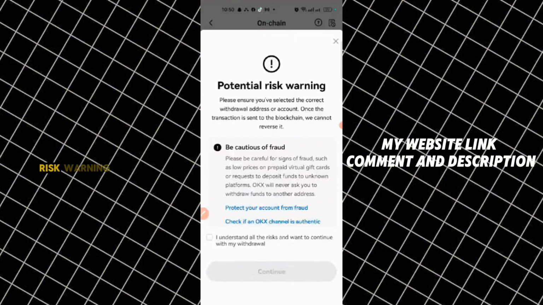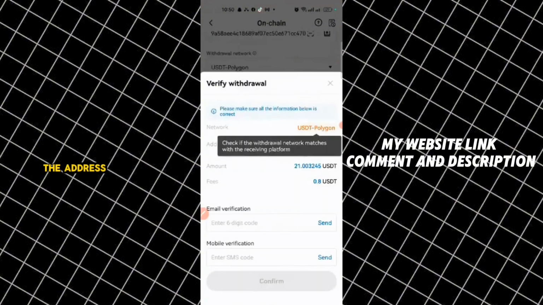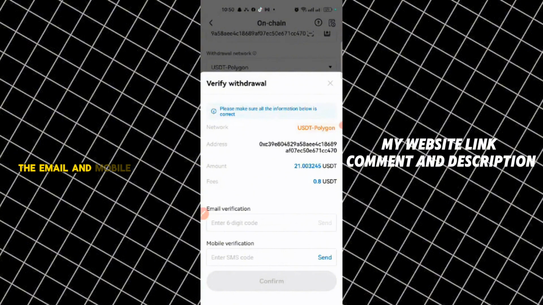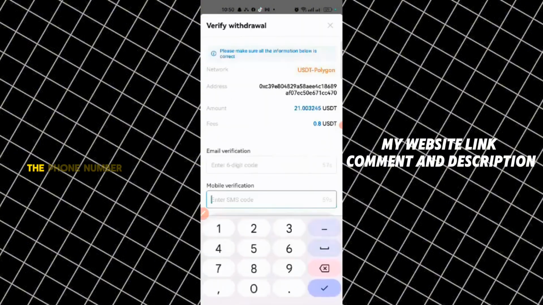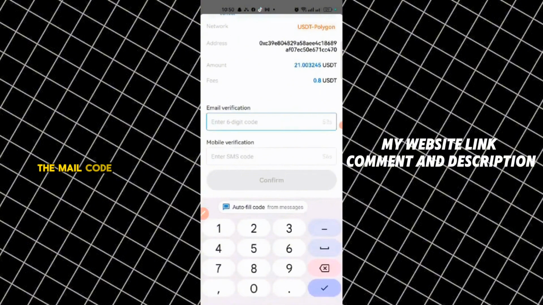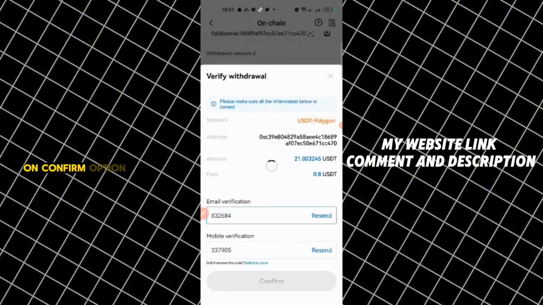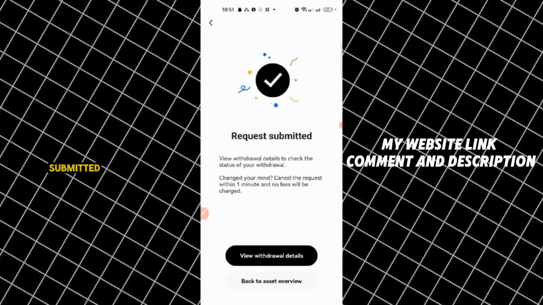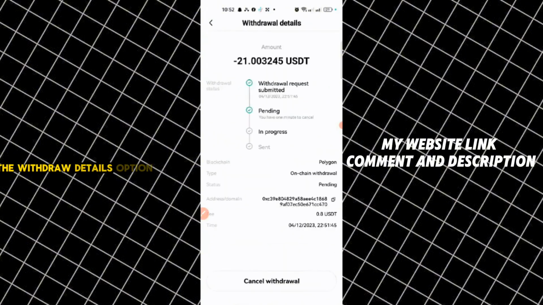Here is a potential risk warning. You have to read it carefully and confirm the address. You have to enter the verification codes: the email code and the mobile phone code. Then click on the Confirm option. The request has been submitted. You can click on the Withdraw Details option.